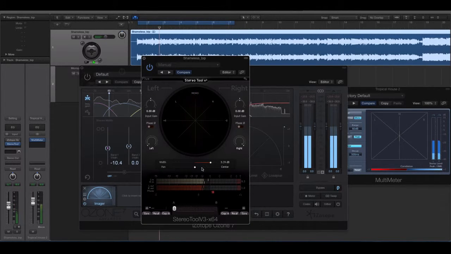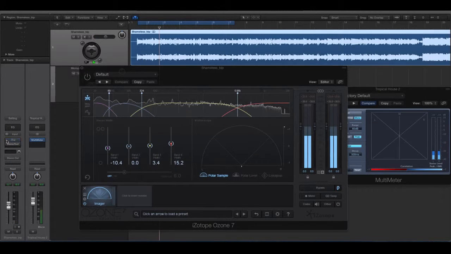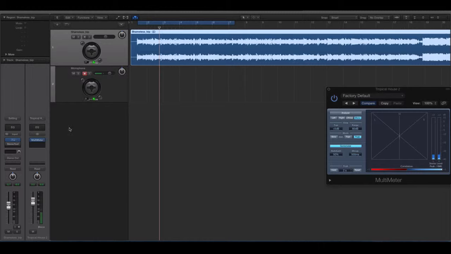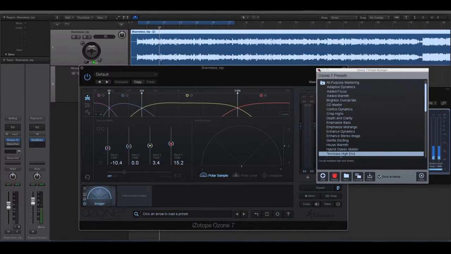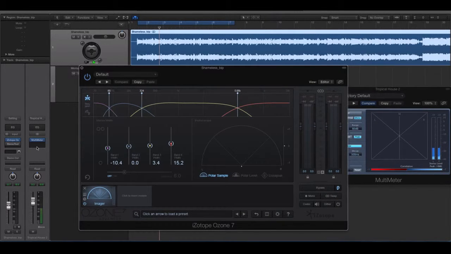Alright, so now the mix is quite wide. But you can see that this is affecting the entire frequency spectrum. So as with all things, Ozone goes way deeper. That's just what it does. And I love it, and I love that you can load this up now on individual tracks, which is awesome. So it's basically a multi-band stereo imager.